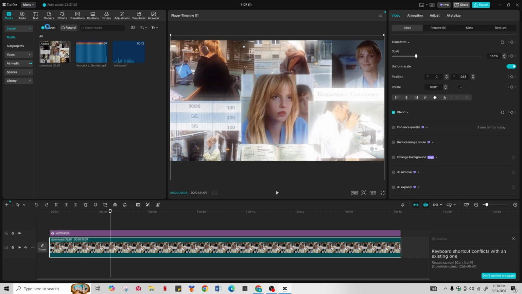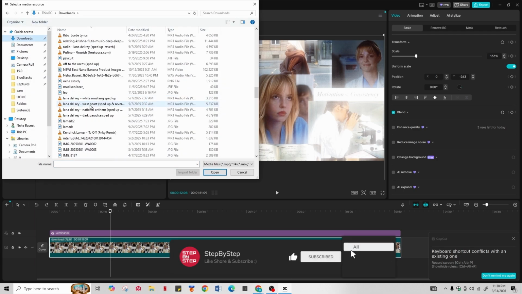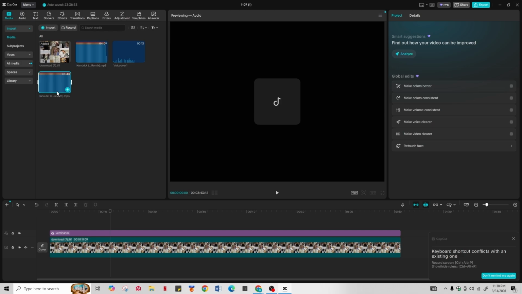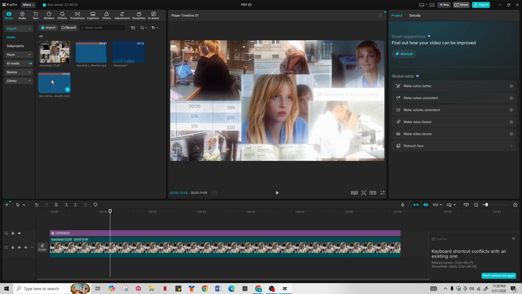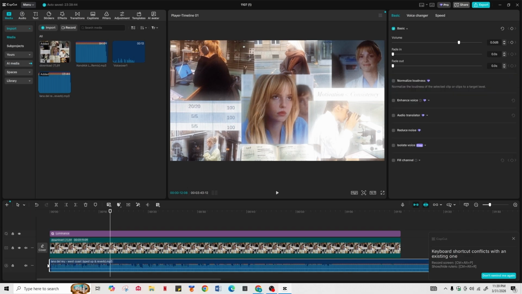Select this import button over here and then go ahead and select the song or music that you want to add. Select open and it will be added to your project. Drag it and place it under your video on your timeline. Now you can just start editing it.